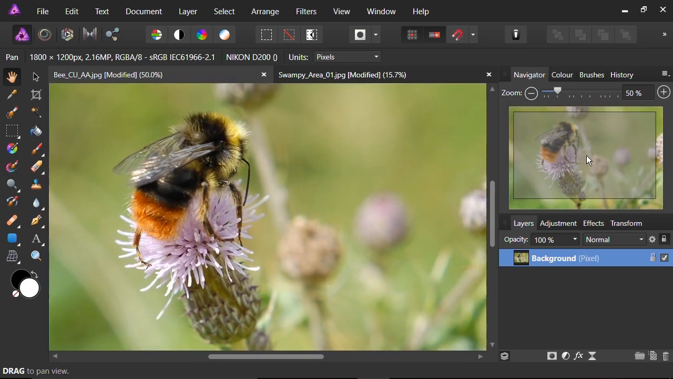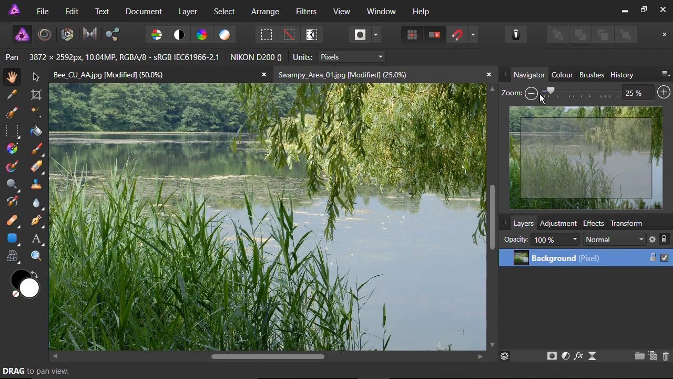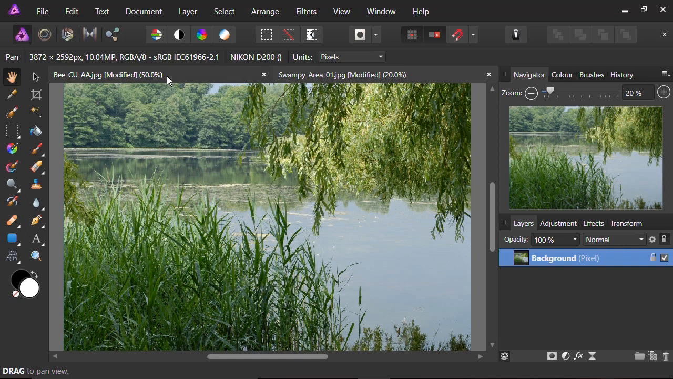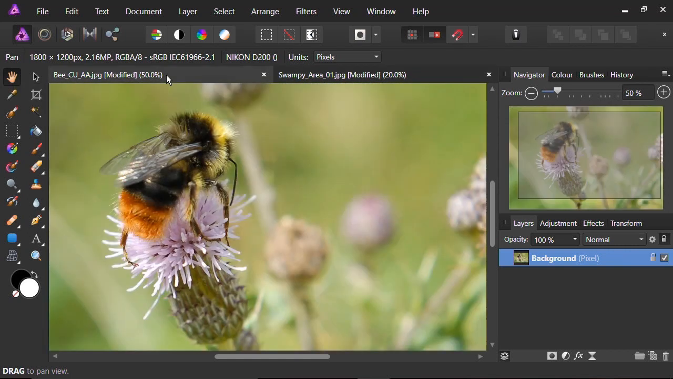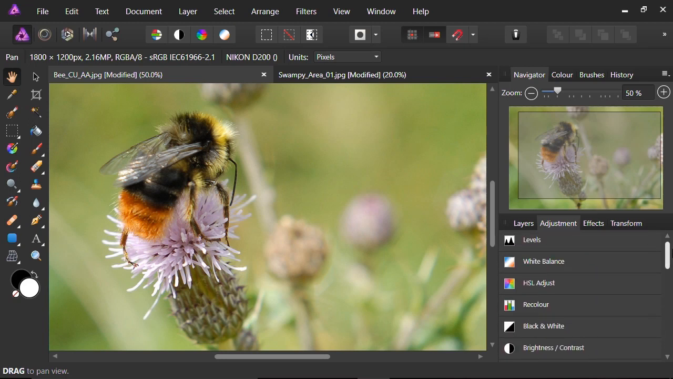Go that about there. And we've also got what's called swampy area. I give my pictures strange names. Maybe it was a swampy area, I don't know. So what if we wanted to alter those images? Well, we could go down here to adjustment, and you'd see a lot of the things you'd expect to find under adjustments, as you would find in Photoshop, are here.